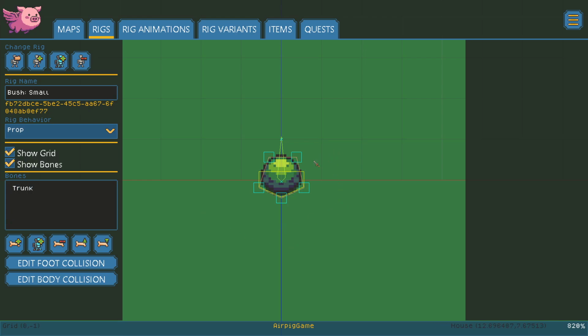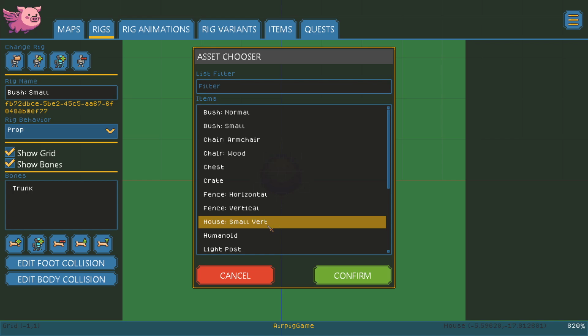So we've started simple here with a rig that just has one bone. Let's look at a rig that is slightly more complicated. Let's look at our house.